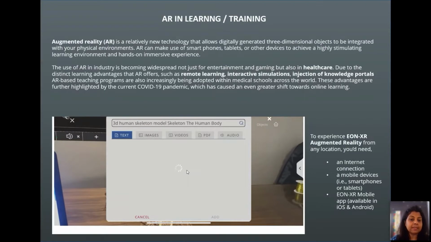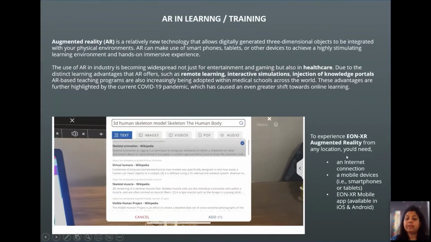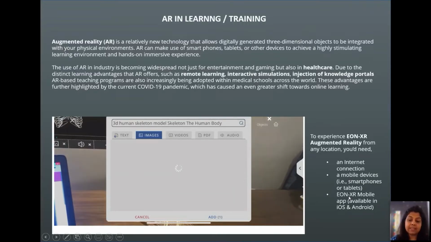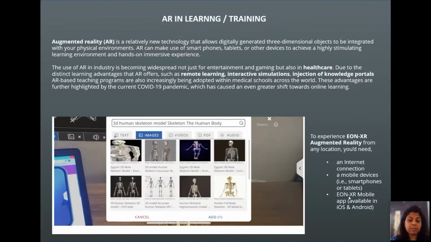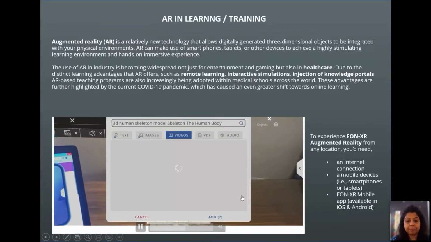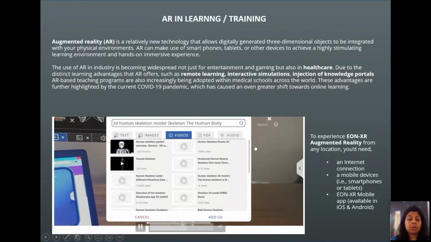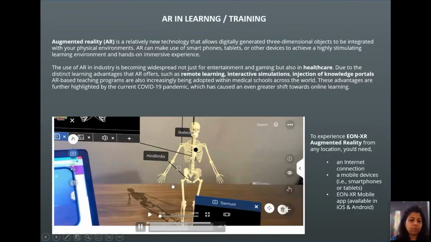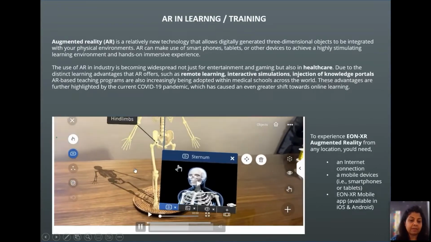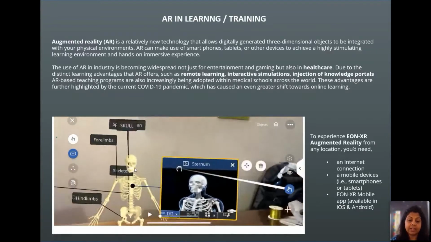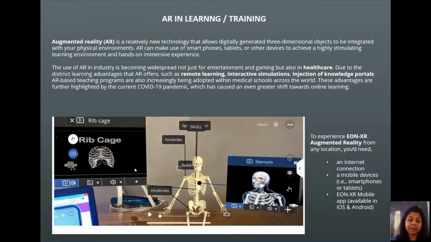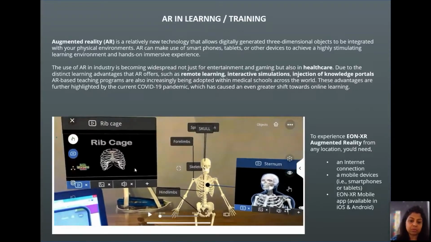And to facilitate such kind of learning, all you need is an internet connection, a mobile device, ideally a smartphone or a tablet, and last but not the least, the EON-XR mobile app. We are available both on iOS and Android. So this is what we call augmented reality. We also support virtual reality and 3D. Today I'll be focusing more on augmented reality and its benefits in healthcare learning and training, with different examples of EON-XR solutions and basically the best pedagogical practices that it supports.